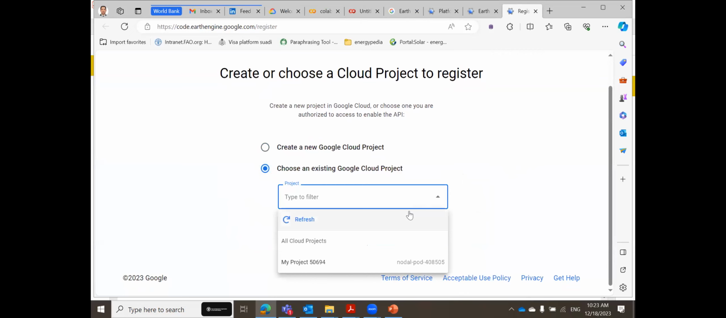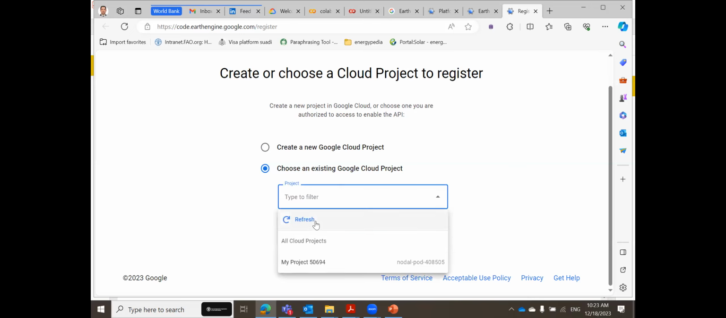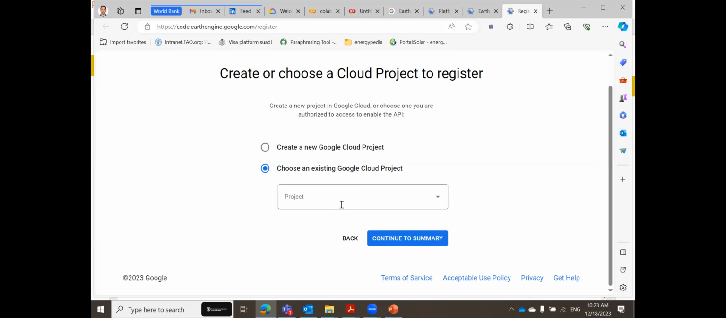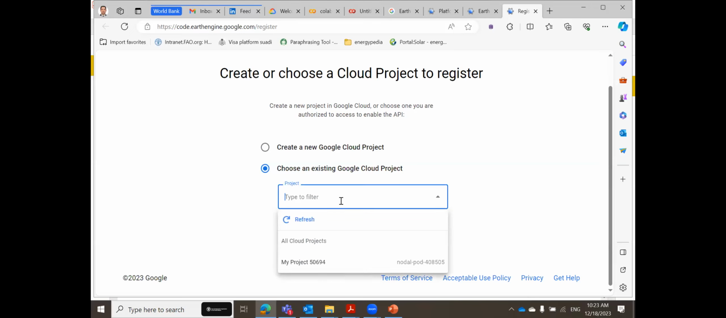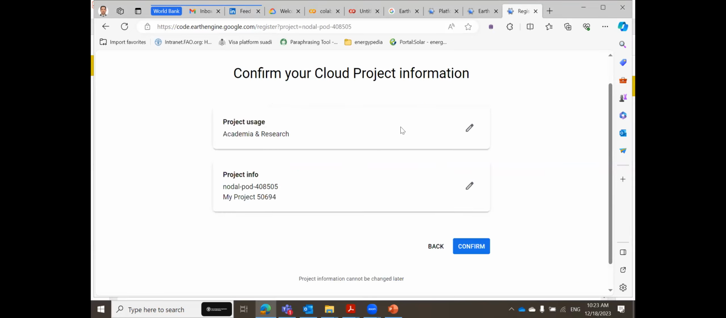Wait a minute. This one, my project 50694. There's only just one, right? Just below. Third one. There is no. Oh no, my project 50694. Oh, your project. No. You just click on this down. There are three items in the menu, right? Just click the bottom item. There is another item. Second one. Yeah, just the second one. Okay. Yeah, perfect. Okay, continue to summary. Okay, confirm.